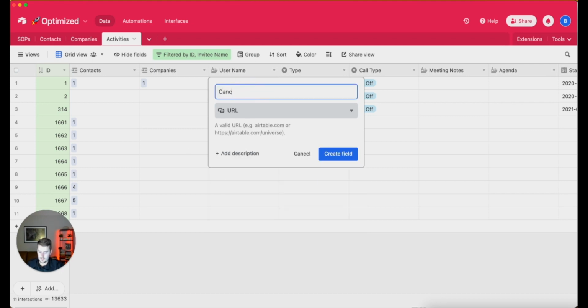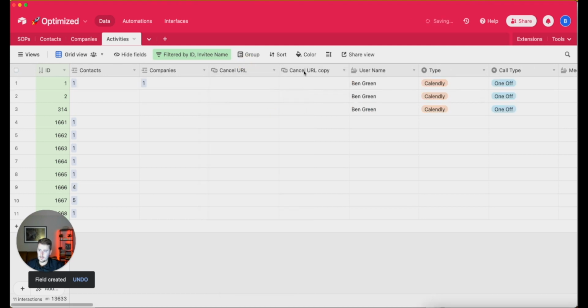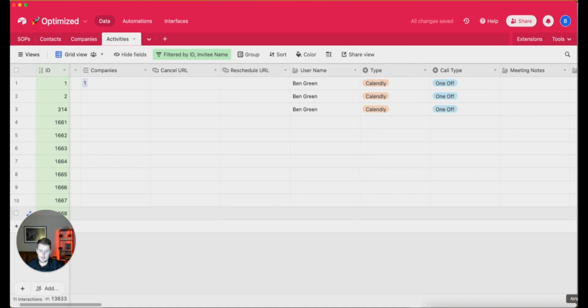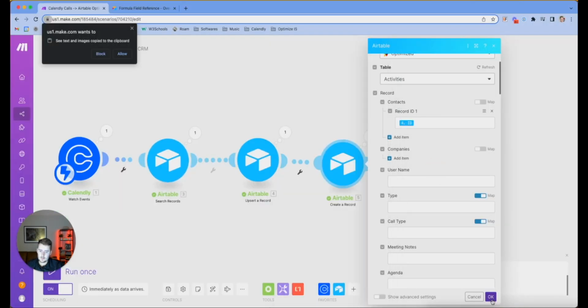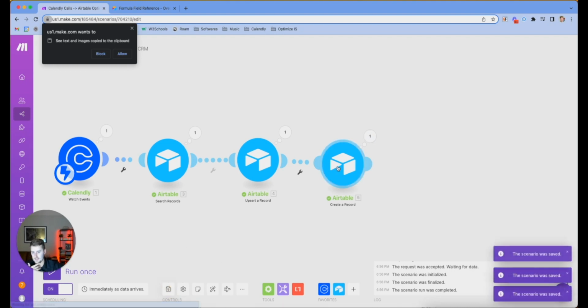So this will be cancel URL and reschedule URL. One thing I remember always doing with Make is often hitting the save button.